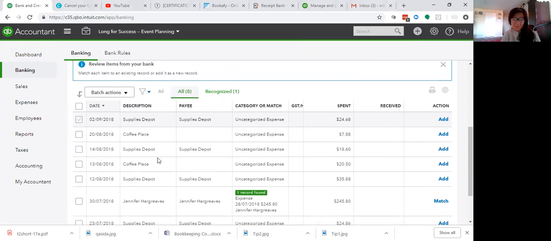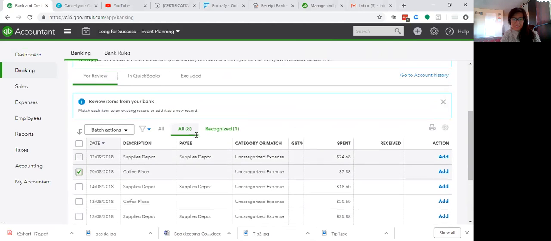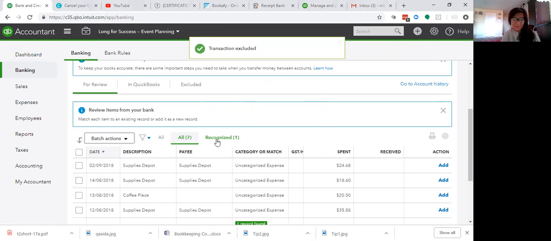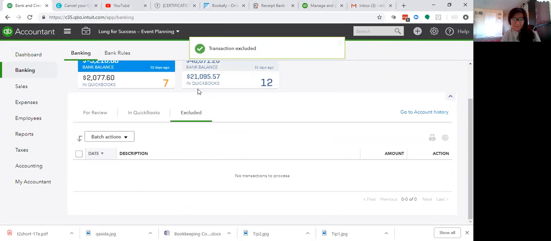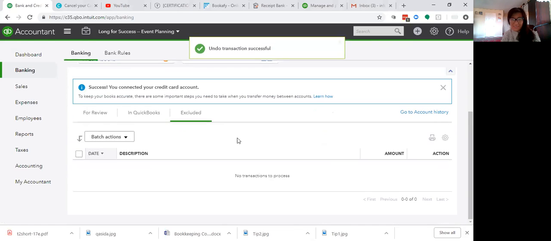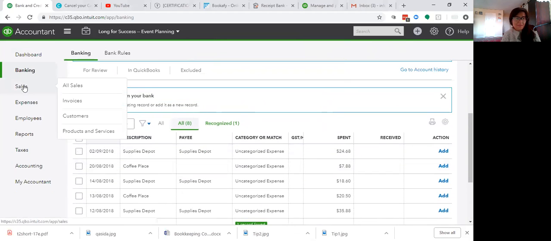Sorry, that didn't seem to work. So let's say this coffee place transaction wasn't related to business, so I just wanted to exclude it. You would just click in here, check mark that first, and then exclude it. Okay, so that's my excluded transaction. But again, if this happened in error, you can always undo the transaction, and you'll see it for review again. Okay, great.